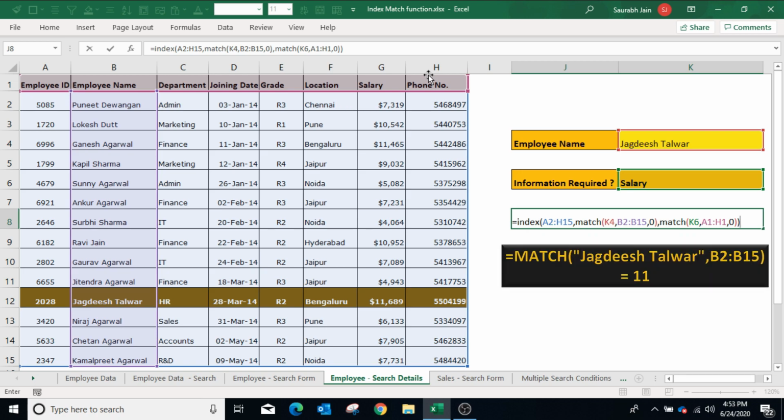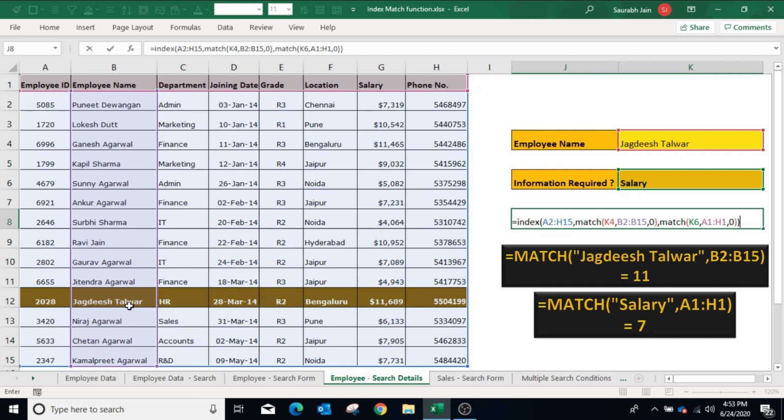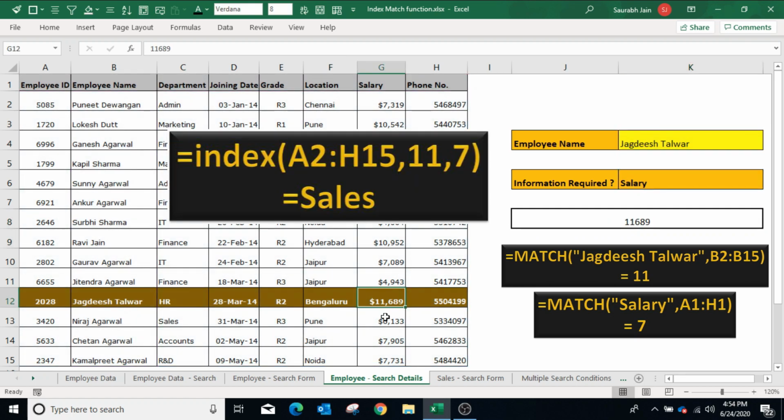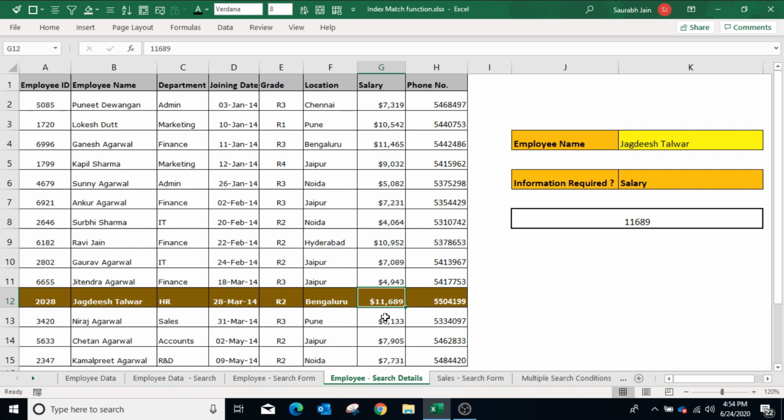Now here the first match function will return the row number for the employee Jagdish Talwar, and the second match function will return 7. Press enter. The result is the salary, which is the intersection of row number 11 and column number 7.